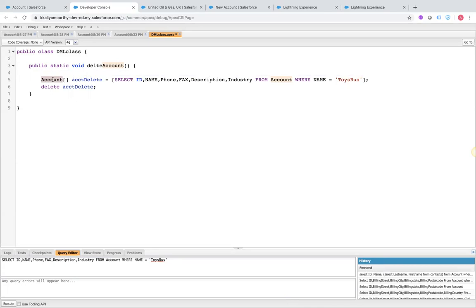Then we are saving the object with the query. So you know what SOQL is now, how you can use the query editor, and how to execute it. This is going to return the object and save it into the variable that you declared of type account. And then you're simply using the delete. That's all.